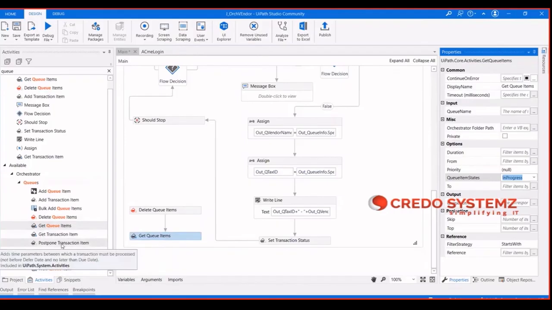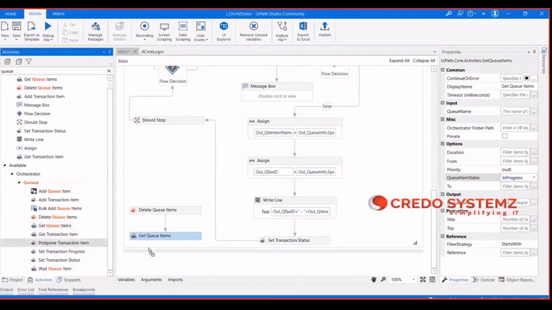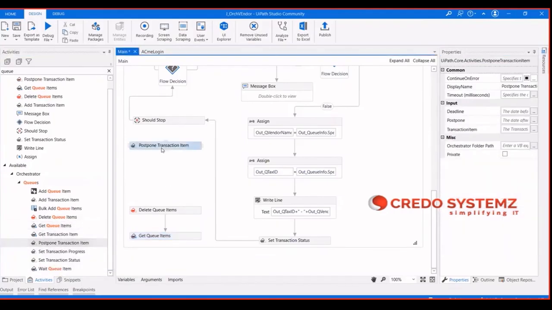Postpone transaction item is nothing but you need to specify a particular time and date. See the deadline and the postpone. Say every day your queue is going to run, if it is a scheduled job, right? So you can say the deadline is until tomorrow, until the queue starts, until the process starts executing again. So postpone is for a delayed period. You can do the postpone transaction: do not process until this particular time, but process before this particular date. That information you can give here.